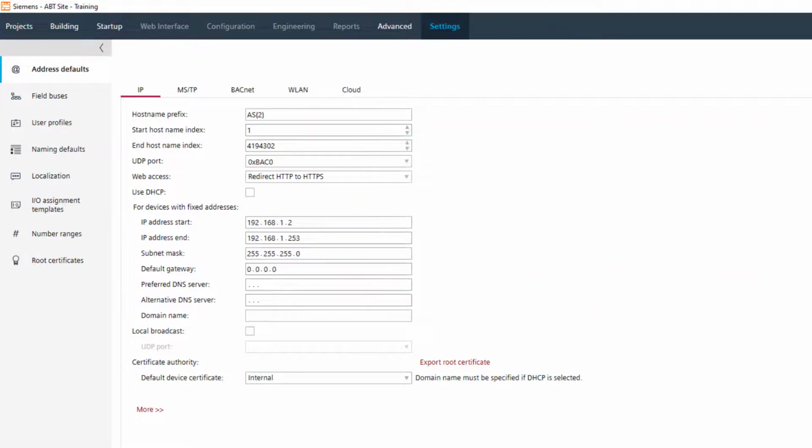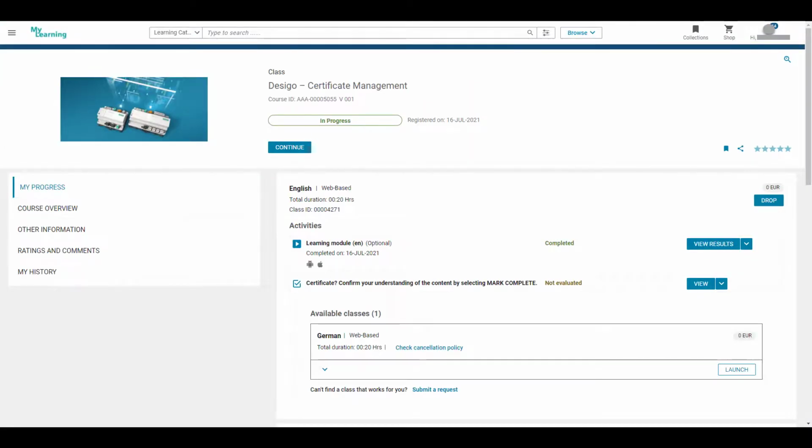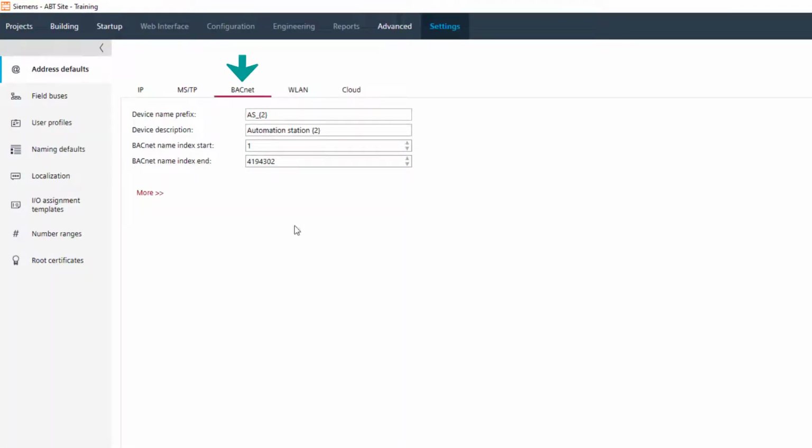At the bottom, we can create and export the certificates to improve the cybersecurity of the system. This step has already been quickly described in the sign-in and log-out video, which is part of the Basics module, and we also recommend watching the dedicated video available on My Learning, Certificate Management. In the BACnet tab, we can define the BACnet names and the index rules. For further details about all of the IP and BACnet settings, please refer to the Help Online.